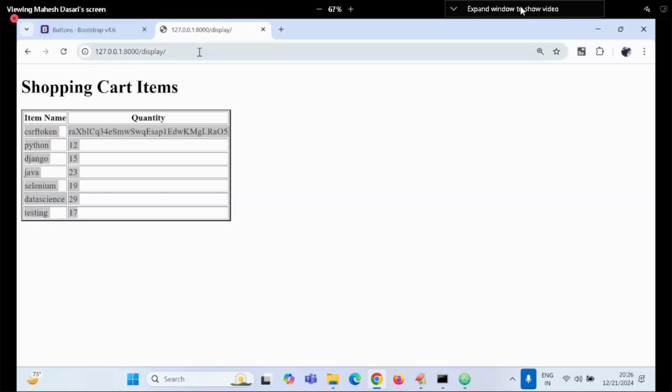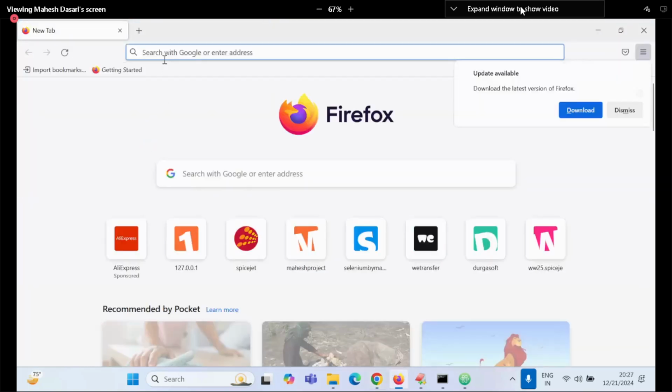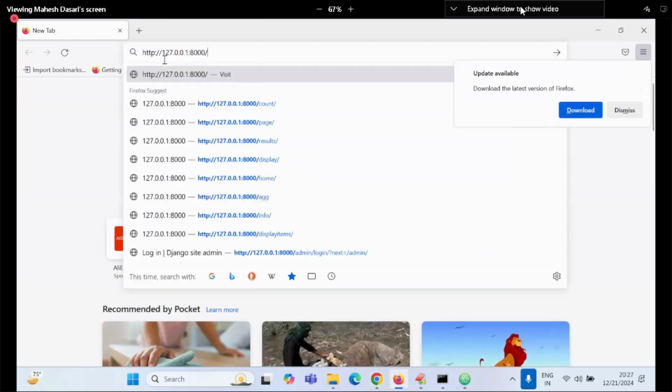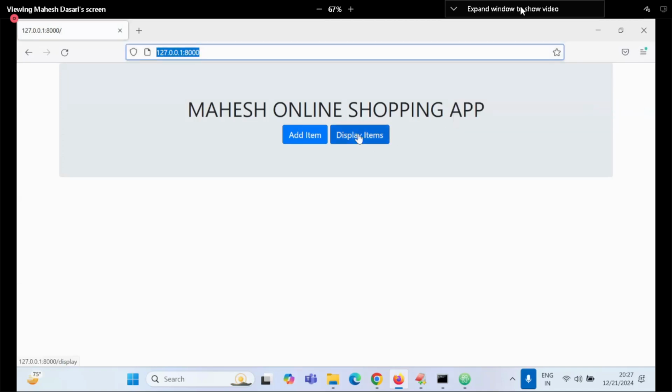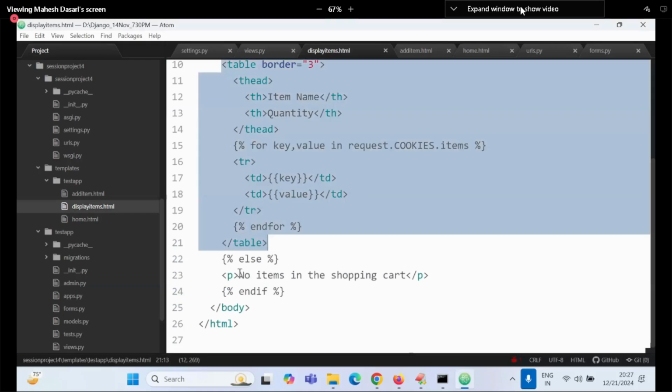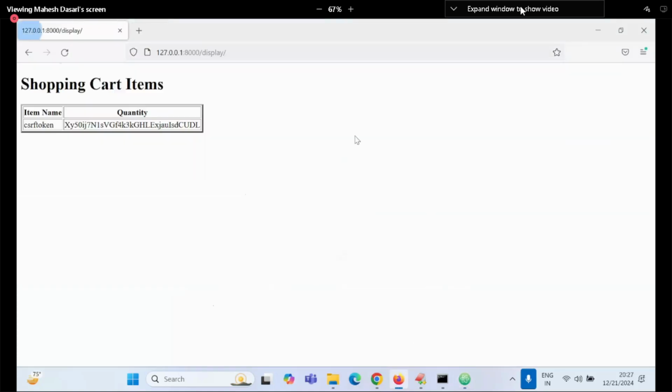The problem is, copy this URL. Go to a new browser. In the new browser, is any data available? No. Now, if I click on this one, what will happen? Actually, which message will you get? No items in the shopping cart, but it is not displayed.